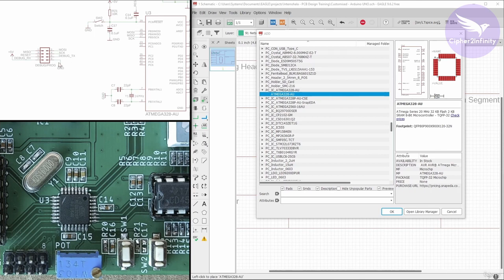So let's get this male header. You can see in this image how the male header basically looks. You can refer to this microcontroller section, and from here you will get the idea of which library or which symbol looks like what component.